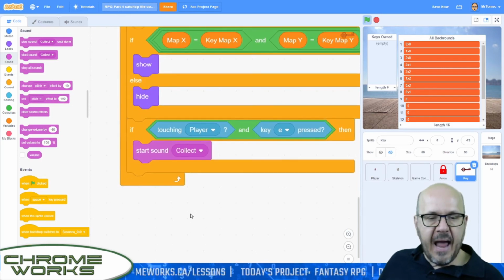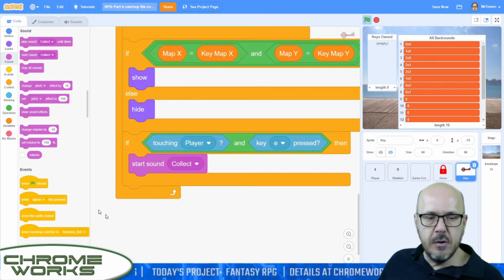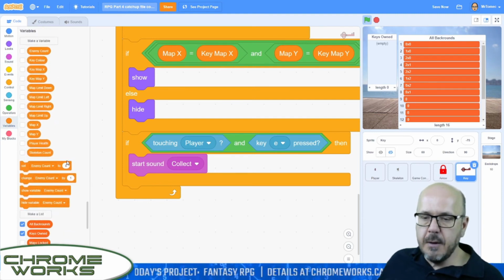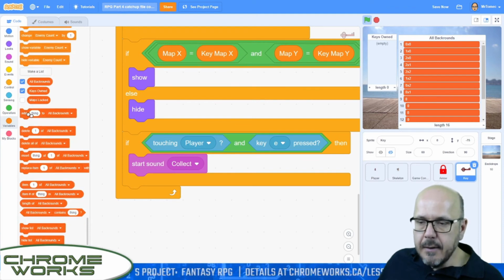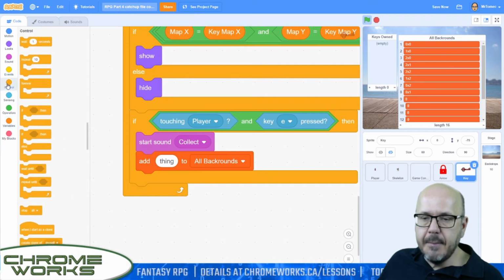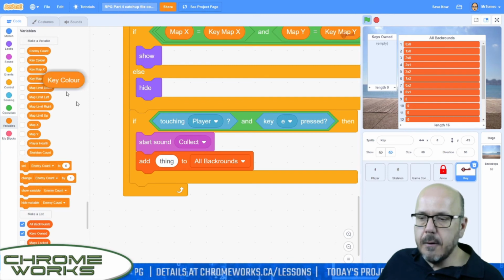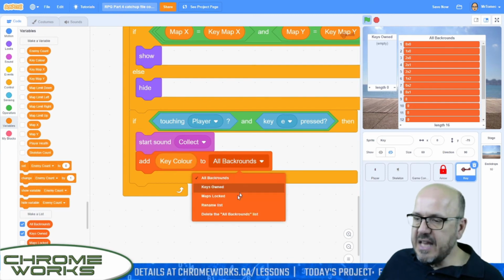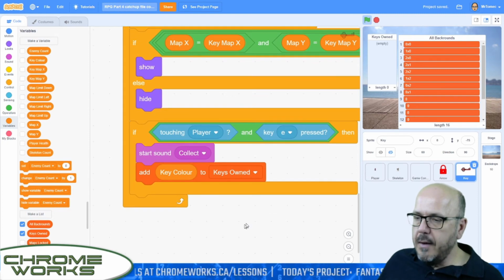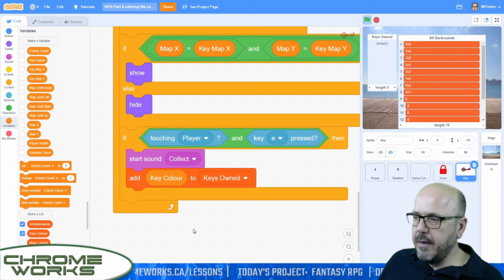And then we will add the key to our list here. So we need to put it into our list here. Once it disappears from the screen, we need it to appear in our inventory. So we'll go add to our list, variables, add, and what are we going to add to our list? The key color, which is the name of that particular key, right? So let's go to our variables. We'll go key color to keys owned. There we go. And so as soon as we grab a key, it should appear in that list there.